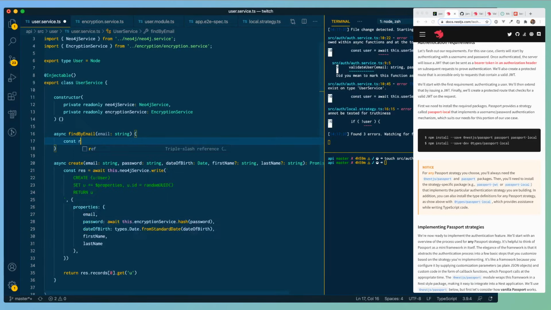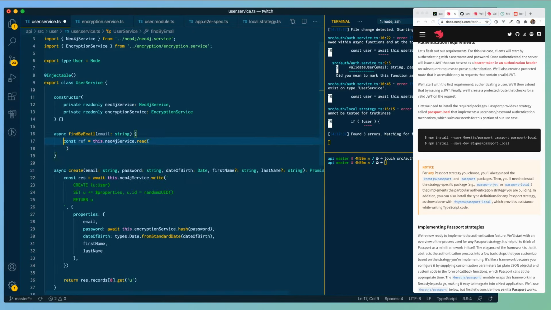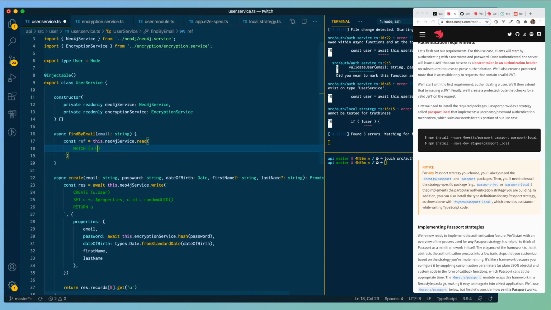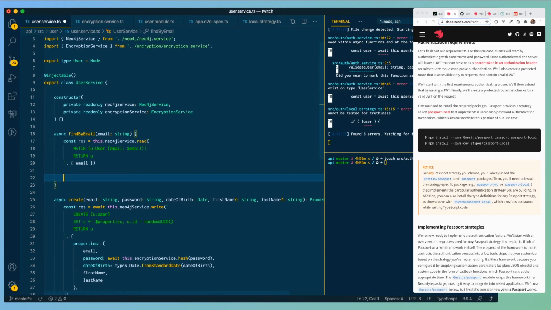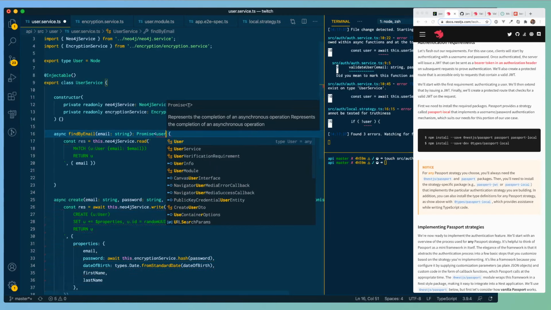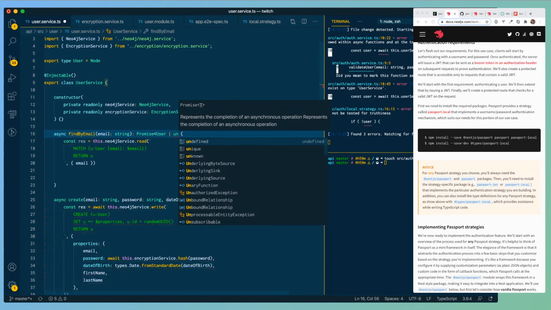So what we want to do is get a result from Neo4j. So we can use the Neo4j service to run a read query. And then we want to run match user with the email address of email. So we'll pass that through as a parameter. Return u, like res. So this will either return a user or it will basically be undefined.